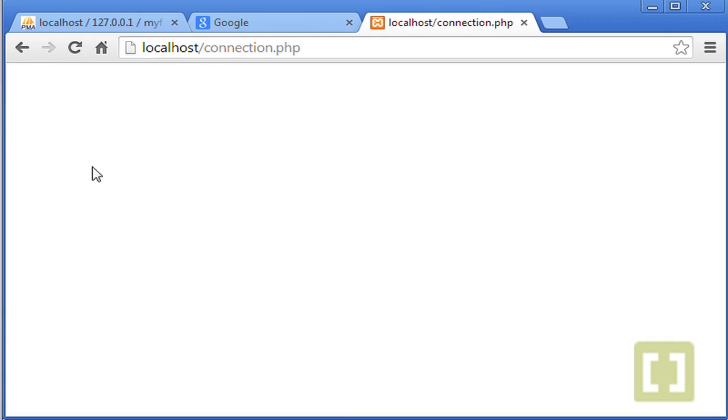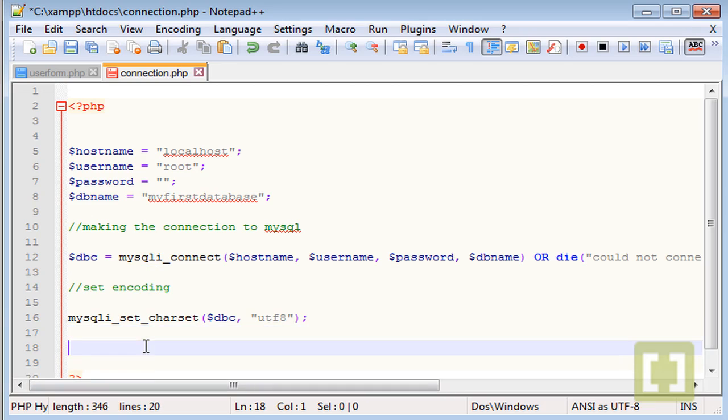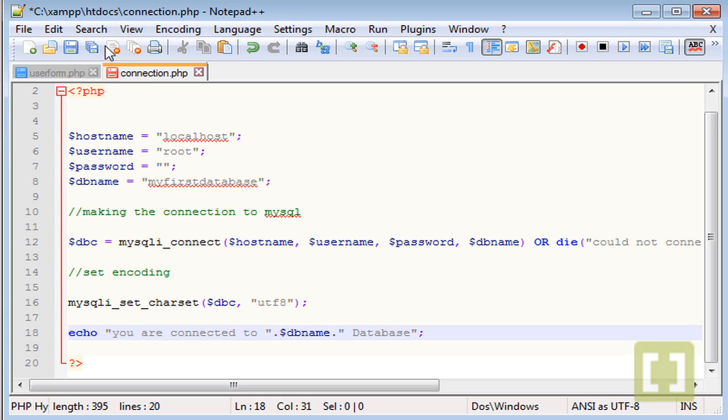You can also create a message on the script so you can know that you are connected. So let's type here: you are connected to, and here type DB name, database. Okay, I'll save this. And here I almost forgot the dollar symbol. Okay, let's save this.